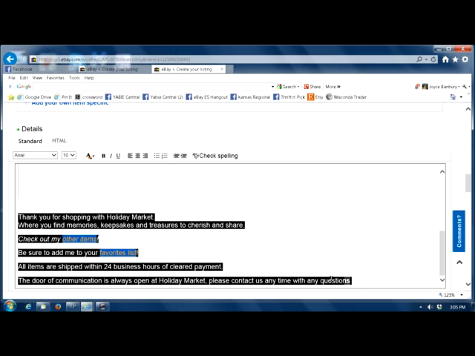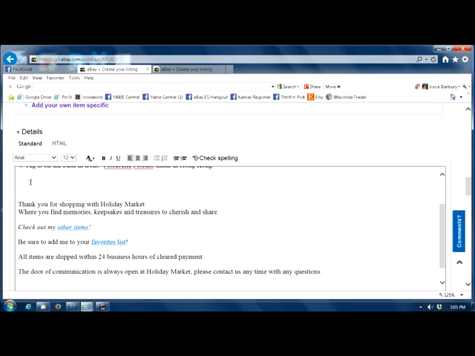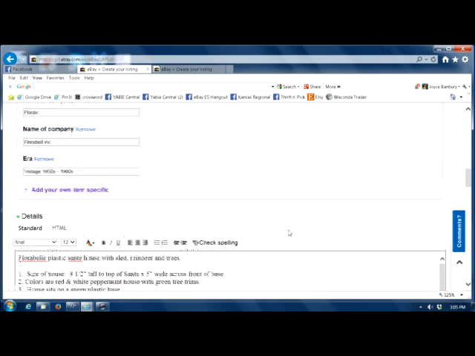All right, I'm going to cut all of this and copy it, and then I'm going back here and I'm going to paste it. Okay, oops, we need to bring this up a little. Okay, and this is essentially all that goes on my listings.